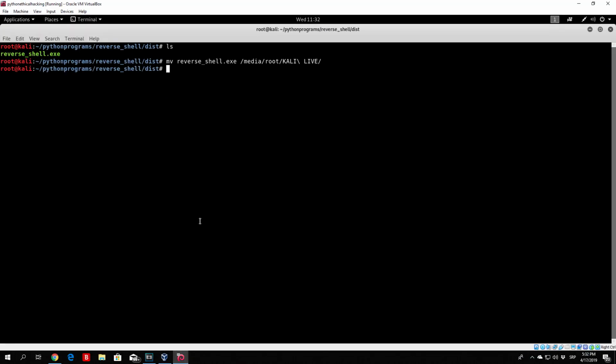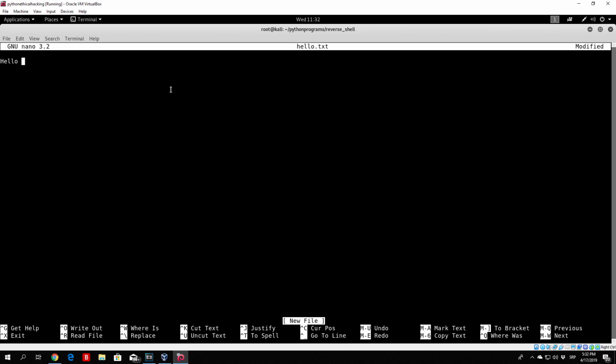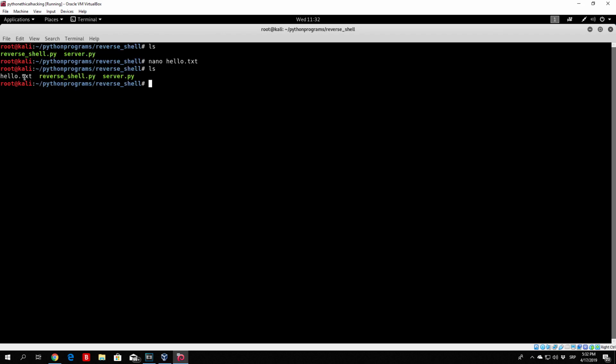So, before we actually run our program, let me go one directory back, delete the dist, delete the build, delete the reverse.spec, and before I run my server, let me create right here in this directory a file which we will call hello.txt. And we will type here hello there. We will save it so we can have it right here, and then we will try to upload it to the target PC. So let us run this server, upload test.txt.